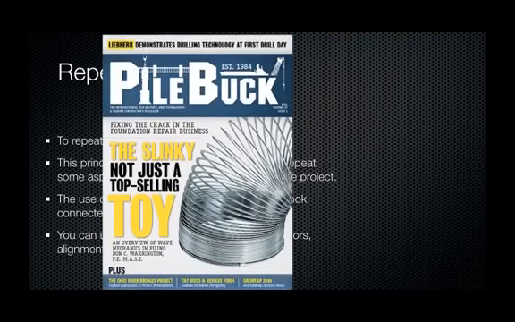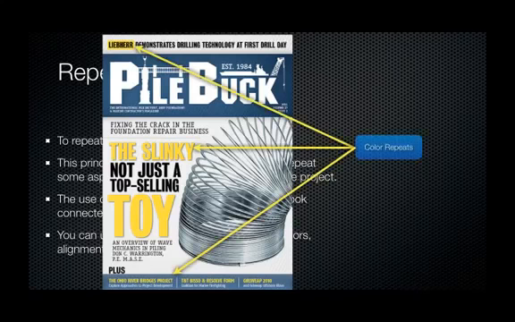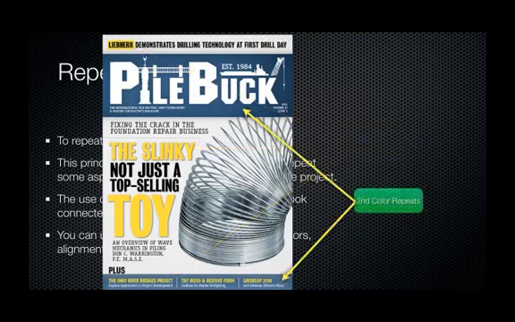Here is the cover of a magazine called Pilebook. The first example of repetition that I can see here is the color yellow. They've repeated the color yellow in 3 different areas. The second example of repetition in this is a second color, the background color. Even though the top color band is a little bit darker than the bottom, they're still in the same area. This is another example of repetition.